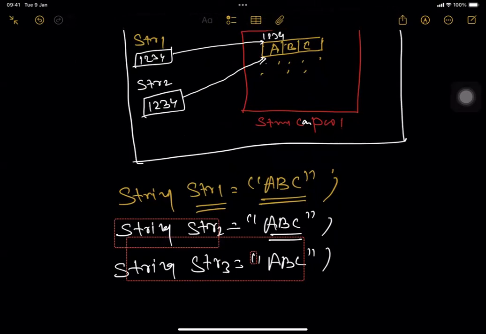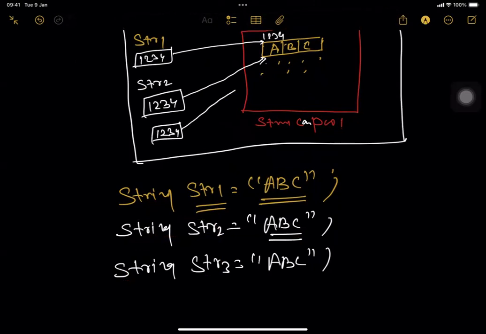So what happened? Again it will do the same thing. 1, 2, 3, 4, 1, 2. Clear? Till now clear? Yes. Okay. So now you will ask a question. Okay, fine. I'm creating with this and it's going and creating over there. That is fine. But there are two ways to create a string object, right?